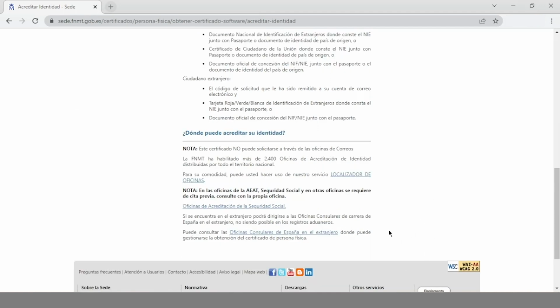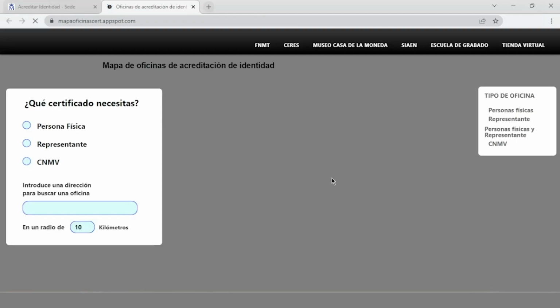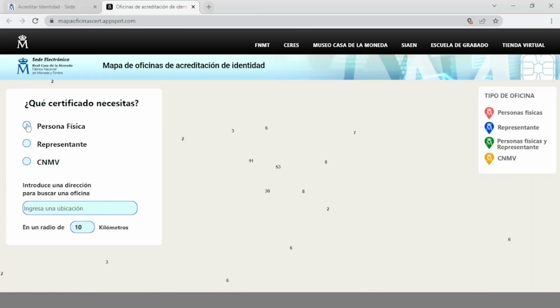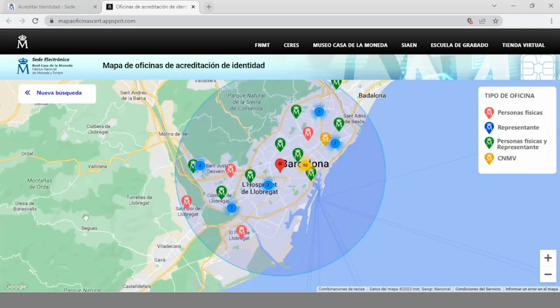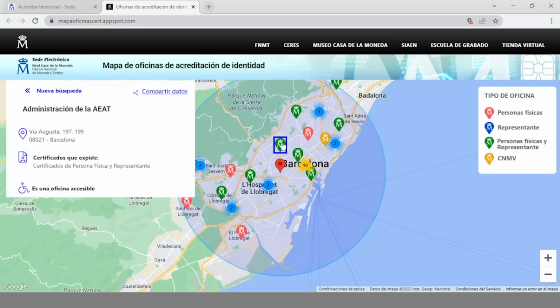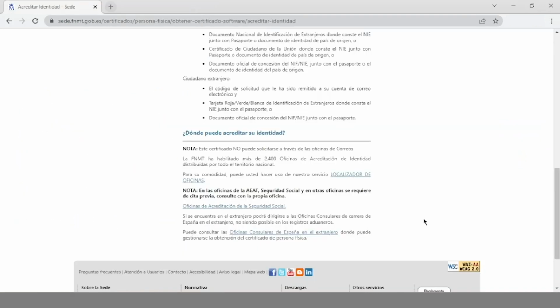If you are in Spanish territory, you can go to the offices of the tax agency or Social Security. You can use the office locator tool they show here. Select the option of natural person and write an address. And here you can see the offices that issue the type of certificate you need. You can also check the Social Security offices directly on their website.